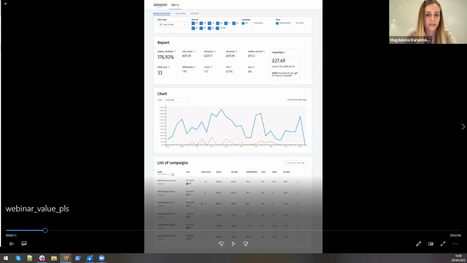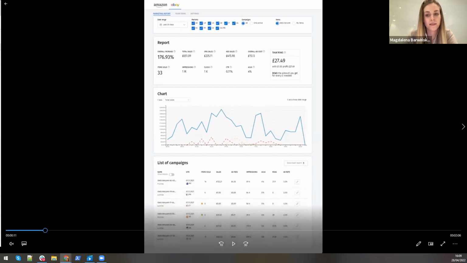You can also filter here per market. You can compare different markets with each other, or you can choose only one market to see the results for it. You can also filter on campaign status, so you can show only active campaigns' results, or you can check it all, so it also includes paused or ended campaigns.